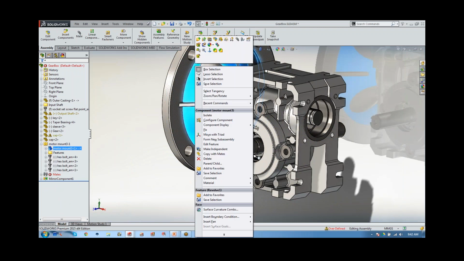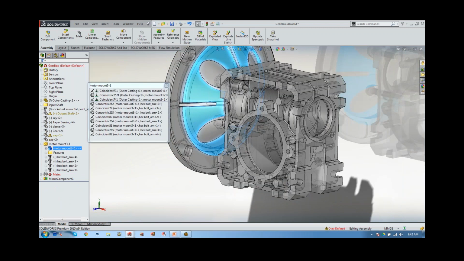And then again, through the context toolbar, if I left click or right click, I can choose View Mates for that particular component, and this is going to show me those mates that I'm using for that motor mount.